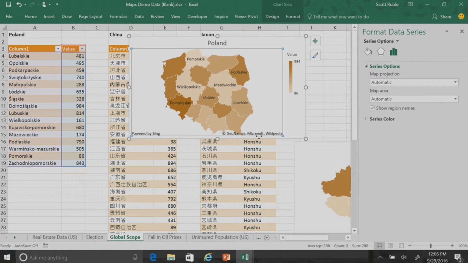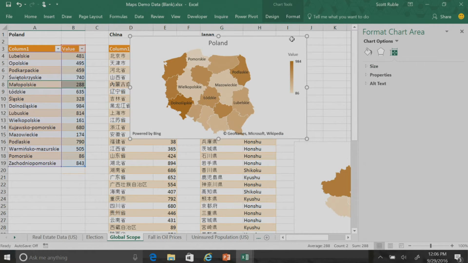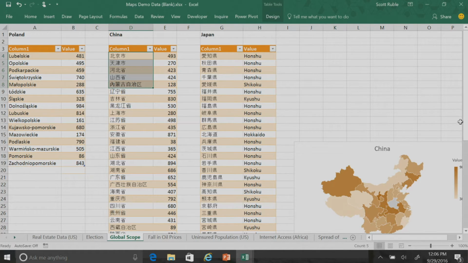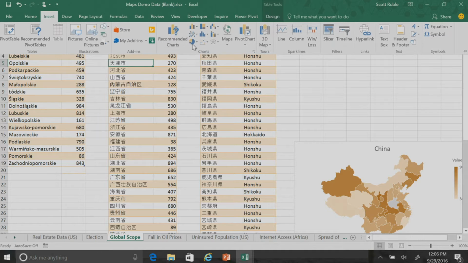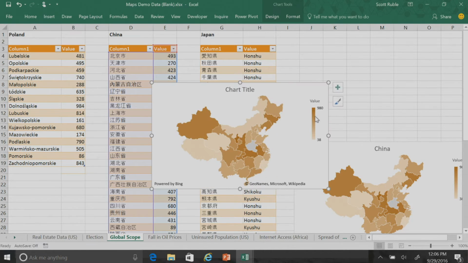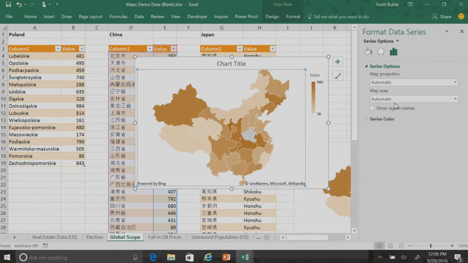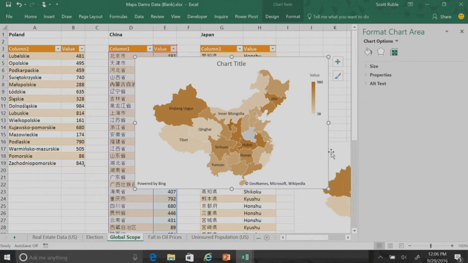Same is true for other parts of the world. Here's an example of China. Now, my Mandarin is a little weak, but we do support localization in this as well. So if I were to create a chart of these values, go ahead and create this. There's our chart right there. And if I go and turn on labels, we actually show you the localized or the actual English versions of those labels. So you can, again, get a better sense as to what you're looking at.